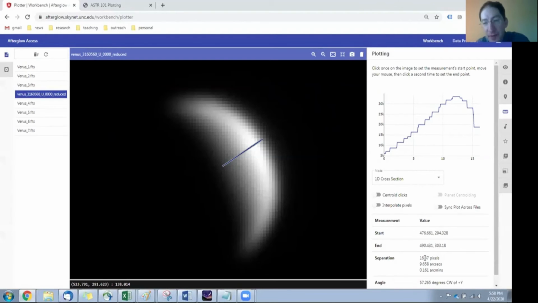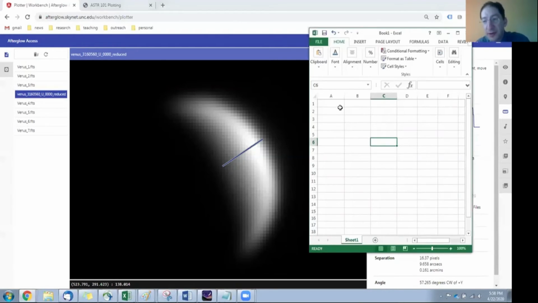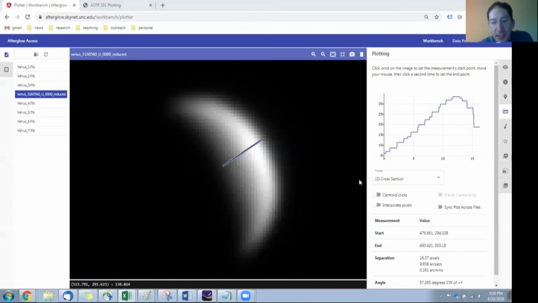We can round it off to the first decimal point, and you can enter this into your lab. I'm also going to put it in a spreadsheet that will make it easy to copy and paste into the plotting tool in just a moment. So 9.7 arc seconds is the illuminated angular diameter in my particular image. You'll measure something different in yours. And then that's the illuminated angular distance.